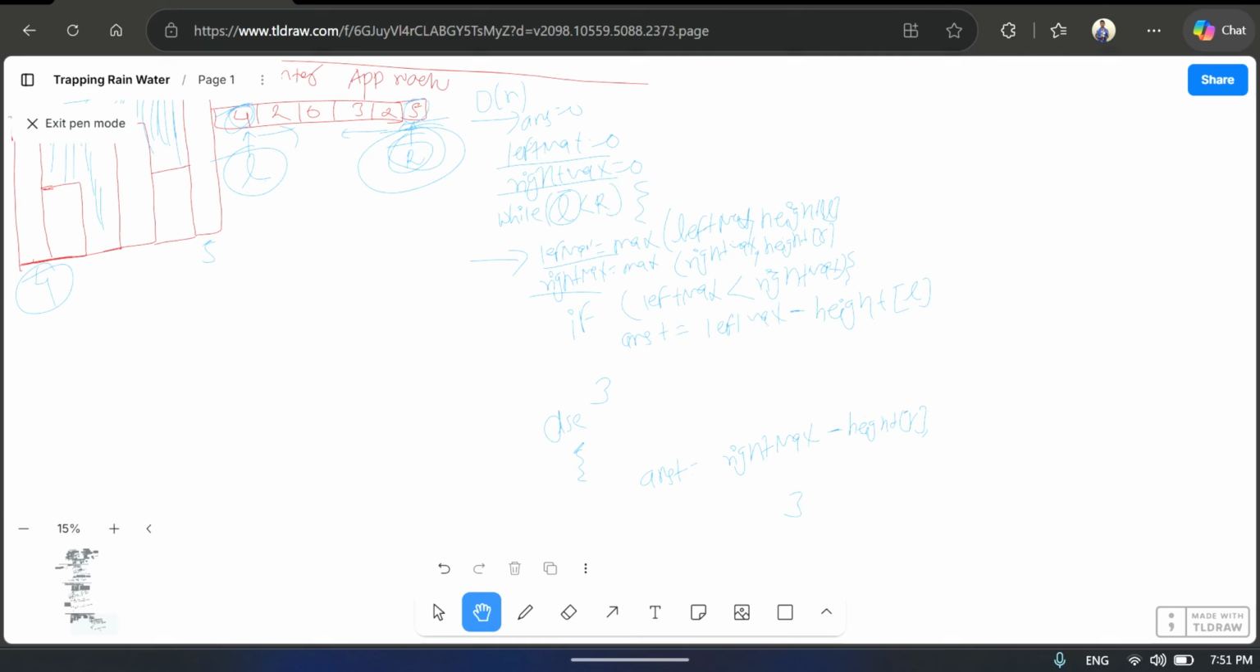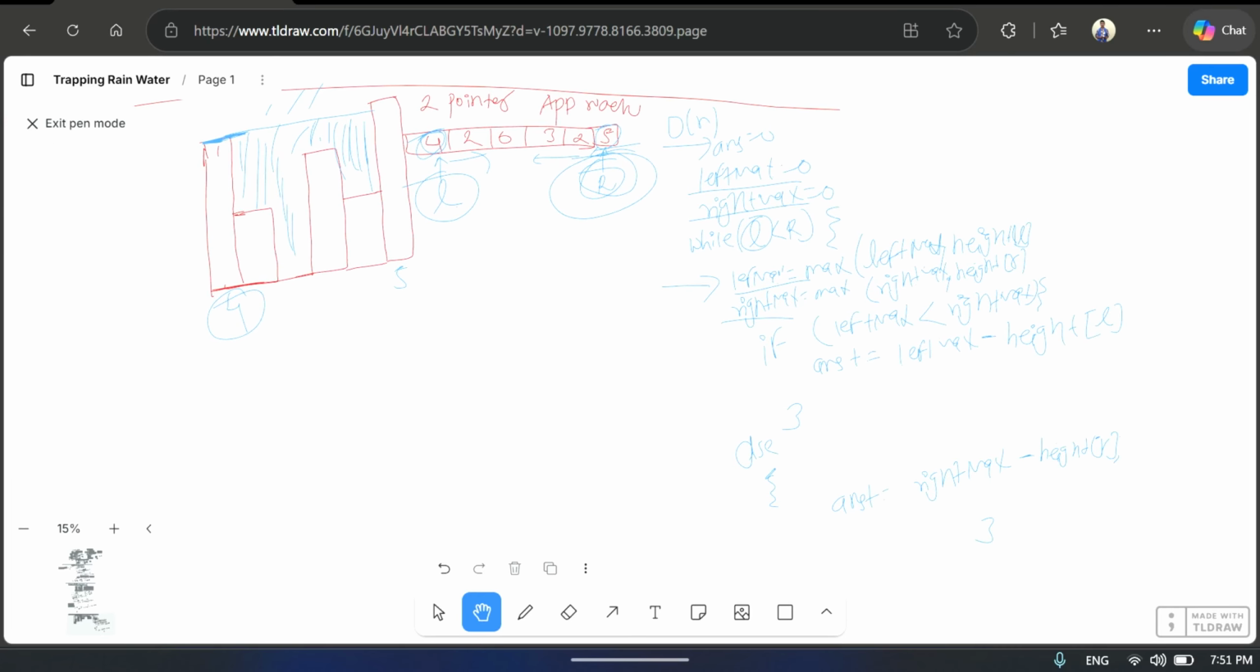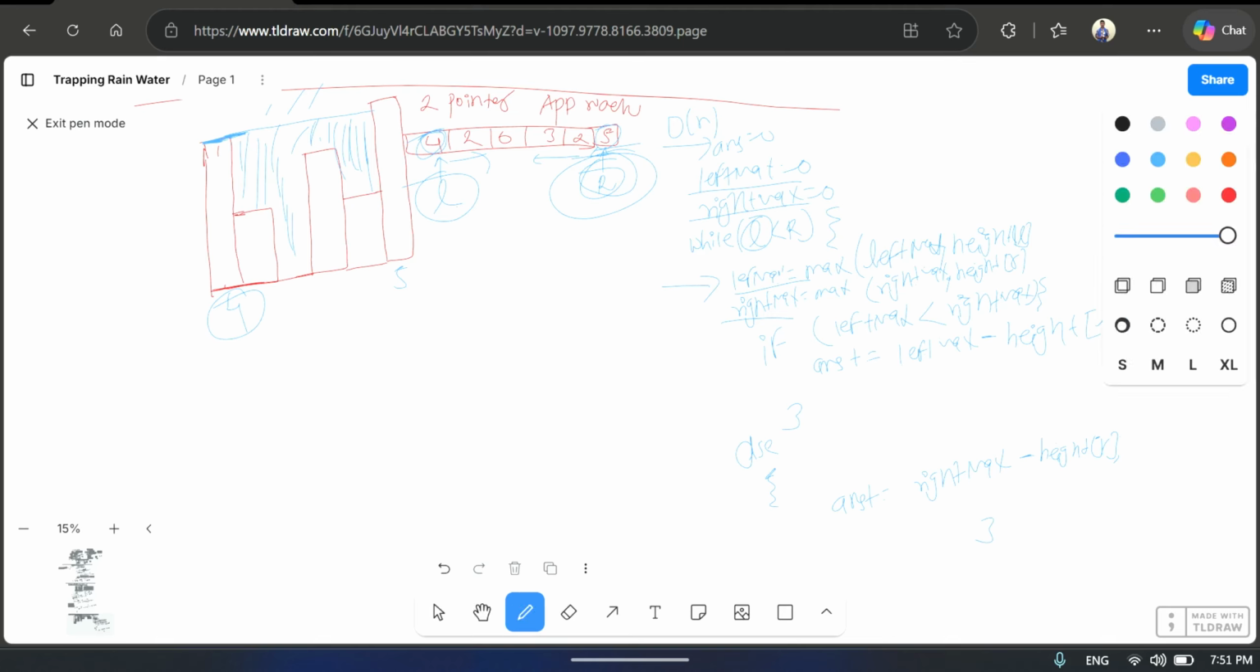Let me zoom that out. So this is the code that I just wrote, and I will pretty easily explain it. Initially we'll point our pointers to left and then the right, and then we will compare if left is less than right. That's right, it's less, right? If that's the case, we will see our left max value, which is the maximum of left max or height of L, which gives 4, and then the right max gives 5.